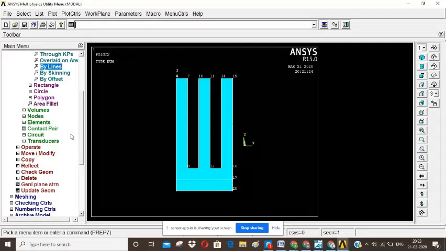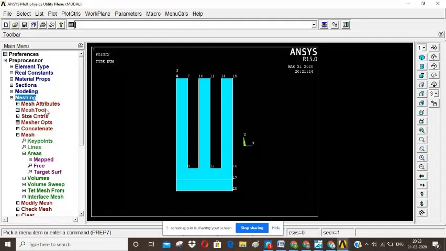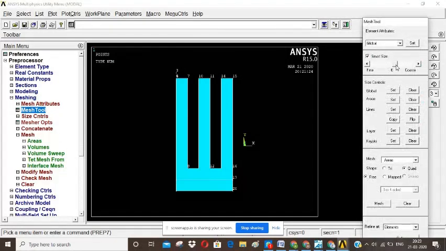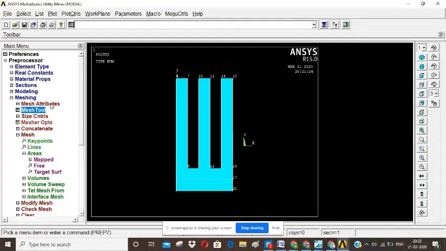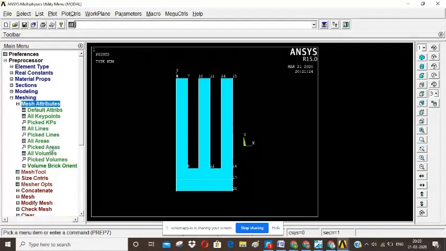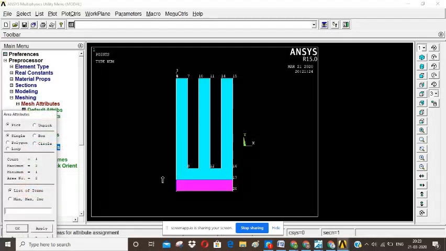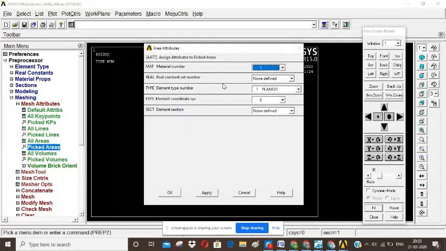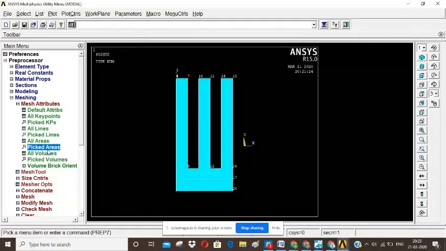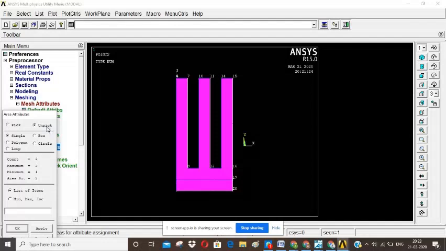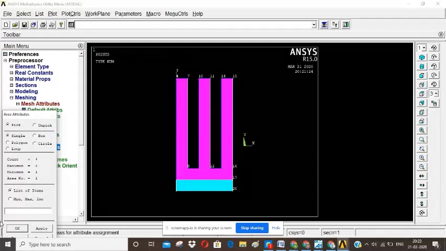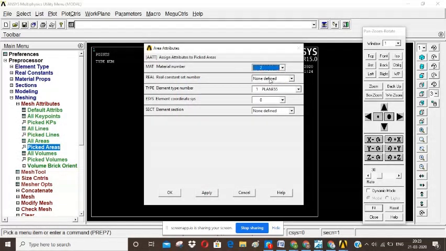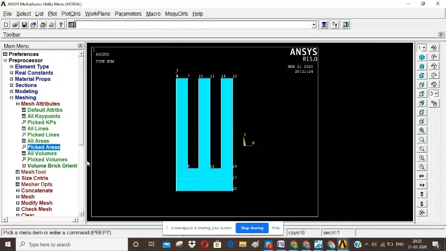I have to mesh it. So I go for a fine mesh for more accuracy. So I close this option. Next, what I do is I choose mesh attributes, picked areas. I choose the base part now. It is stainless steel. Now I have to choose the fin part. Sorry, I have to choose only the fin part, and I define it with the property of aluminium. Okay, it gets defined.